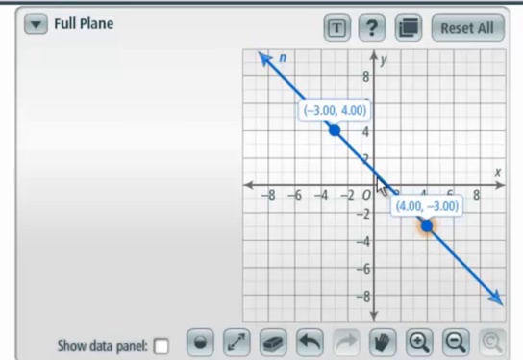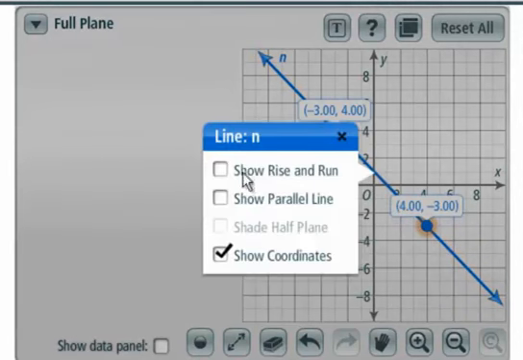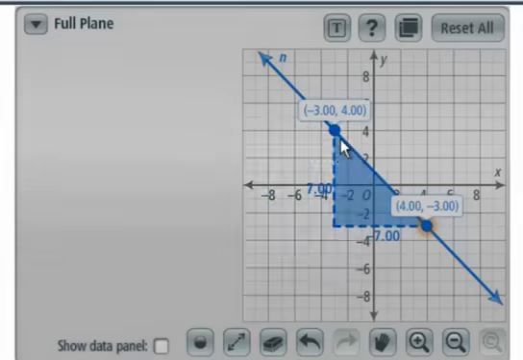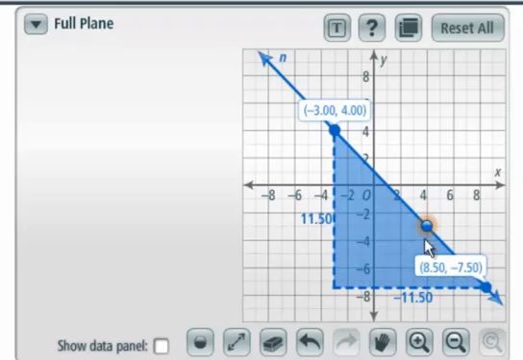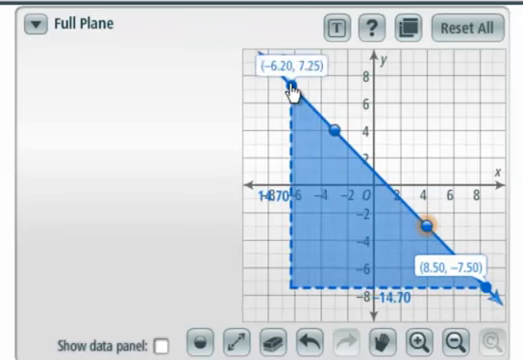To examine the slope of the line, click on the line and select the Show Rise and Run option. Notice that the Rise and Run lines appear. While the Show Rise and Run option is selected, the slope of the line becomes fixed, so that dragging either reference point will move the point along the line.